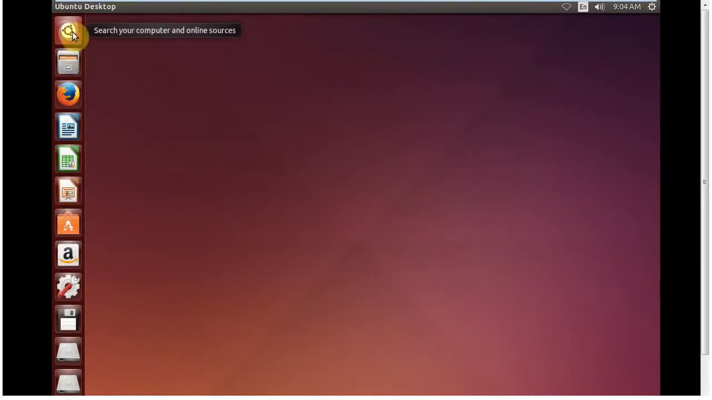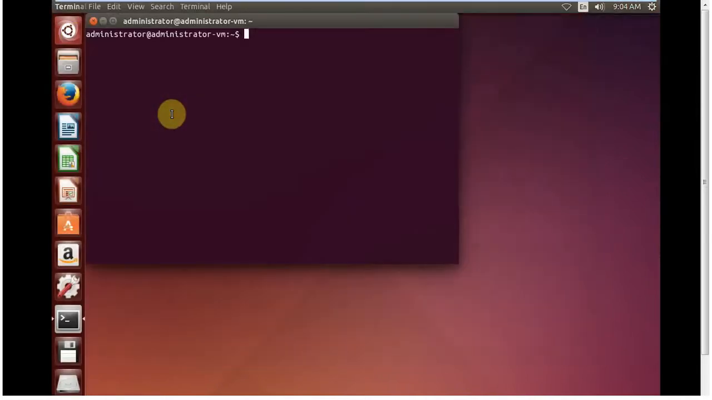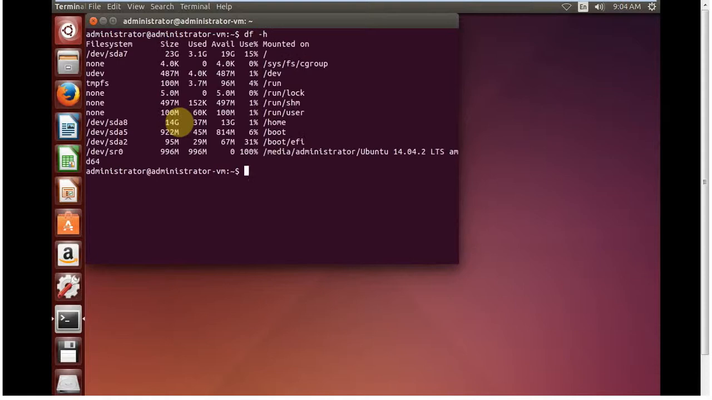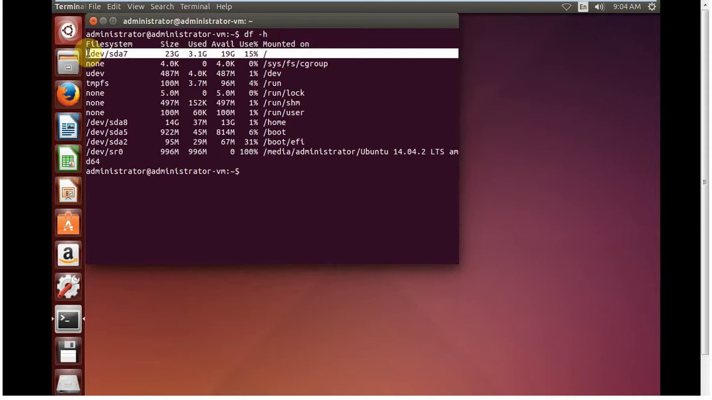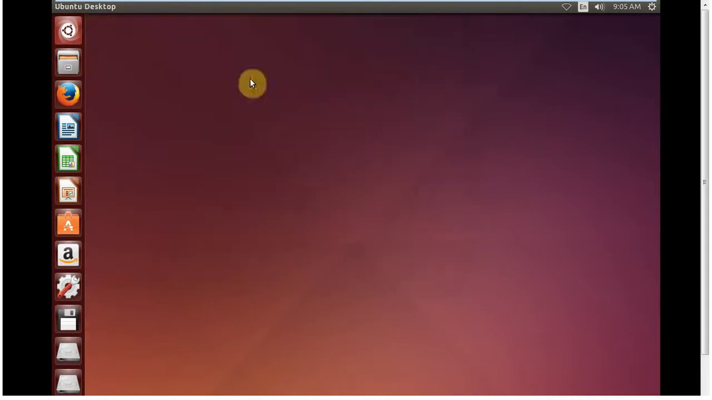Here it is. Now just open the terminal, and I use the command df -h, and here you can see the partitions which I have created, the root partition, and another. You can also see some partitions which belong to Windows. You see, and this is an EFI partition. Okay, we have successfully installed Ubuntu 14.04 with Windows 8.1.